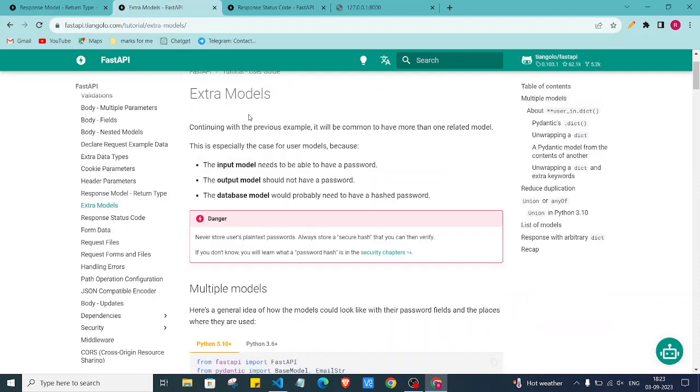In this video we'll see how we can have more than one related model. So let's get started. The scenario is like we'll have one input model that has a password in it. Okay, we'll have an output model that will not have a password, and also we'll use another model which will probably need to have a hashed password. So that will be the scenario for this video.